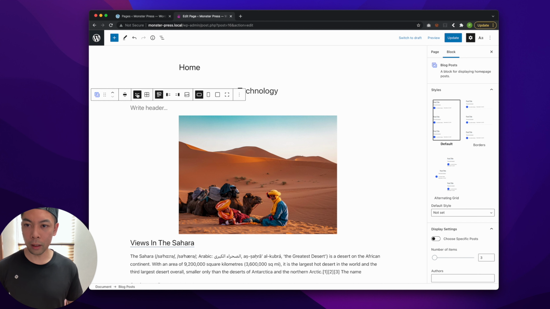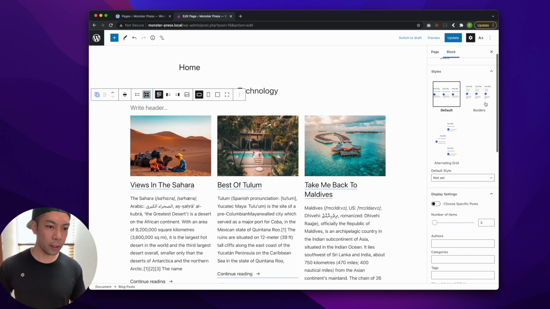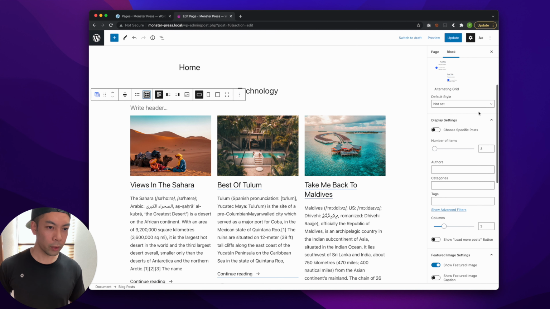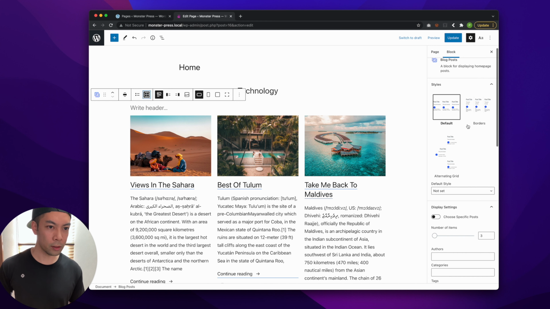Next, right now it's in list view. We want this to be displayed in grid view, like so. Then, show media on top. Okay, that's fine. Landscape image shape, that's also fine. Now, we're going to head over to the display settings here. So make sure that we are selecting the block and then clicking the block tab here to access the block settings.